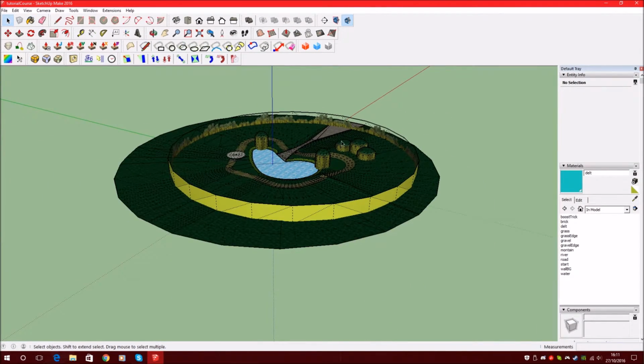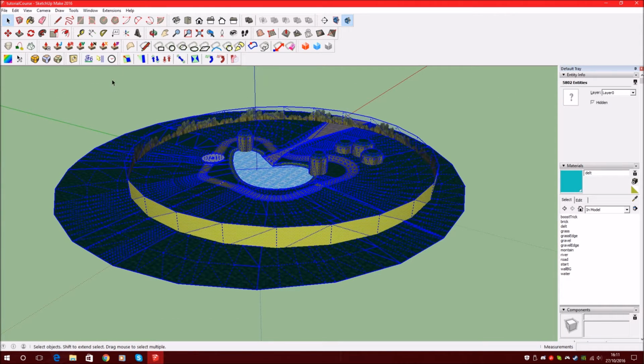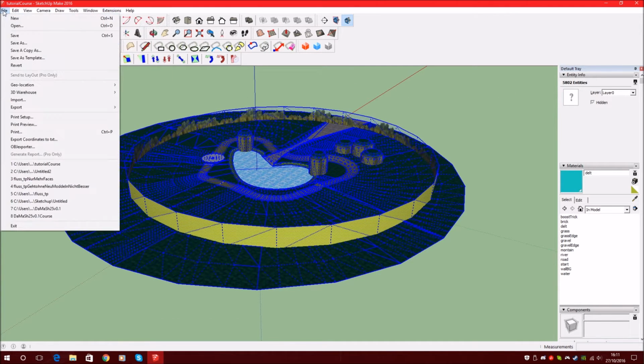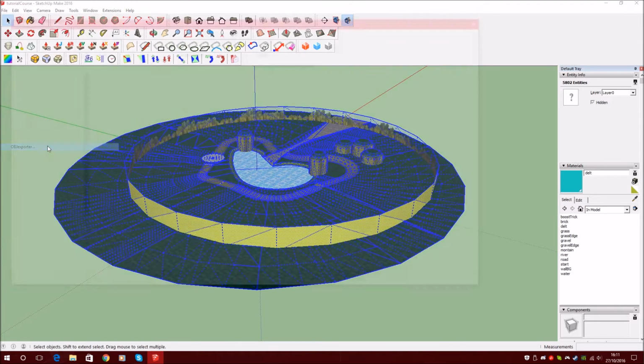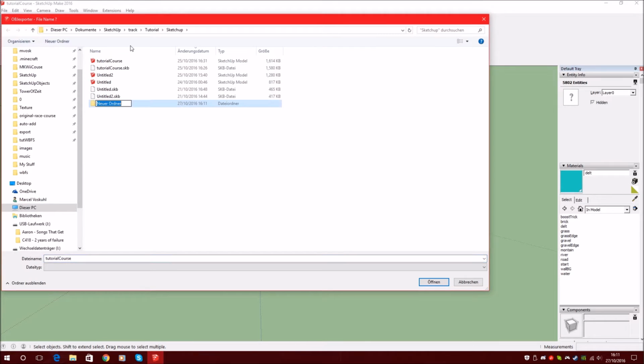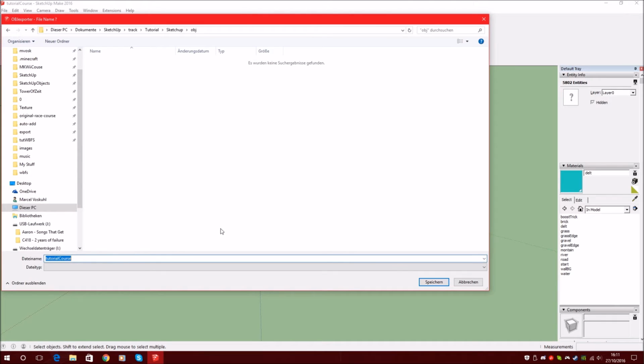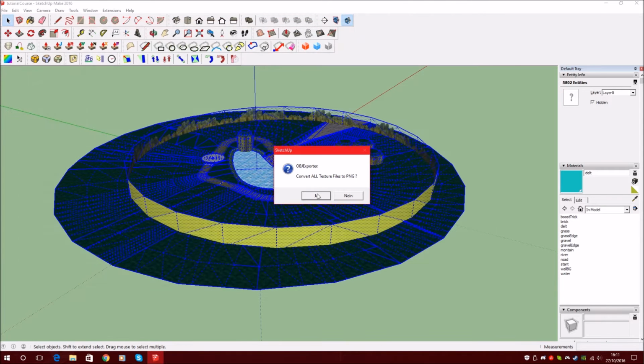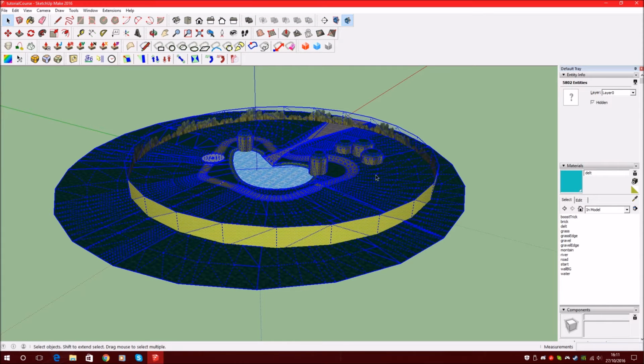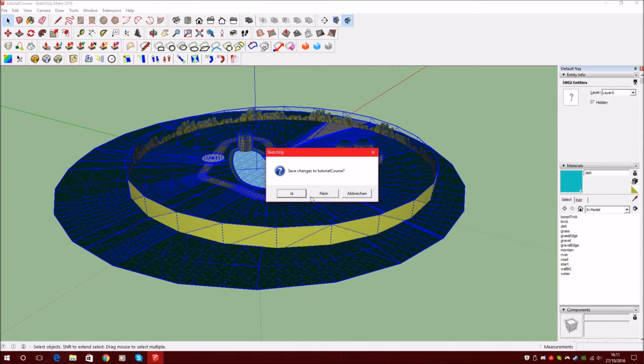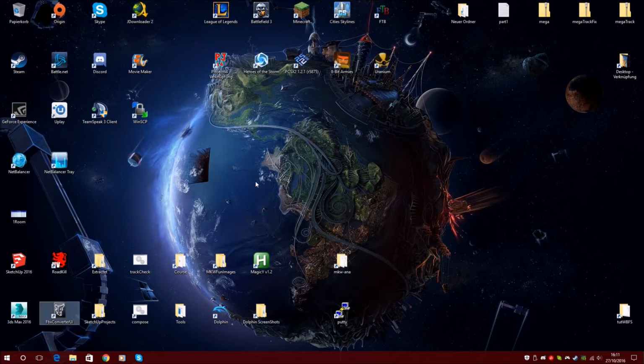The next thing we have to do is go to File and use the OBJ Exporter. Now we can export our model. Save it, and if it is ready, we can close this window. We will save it. And now we have to open the FBX Converter UI.